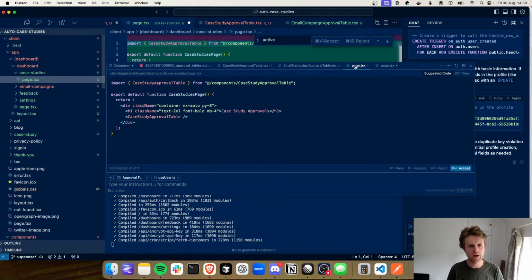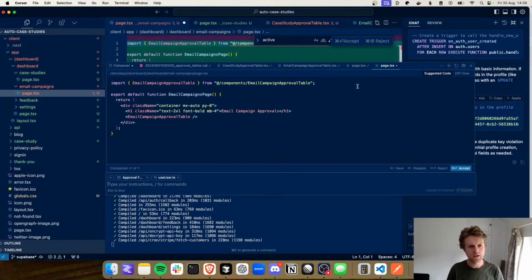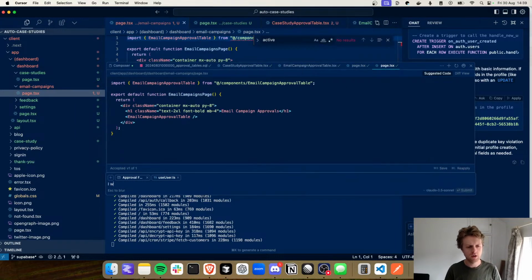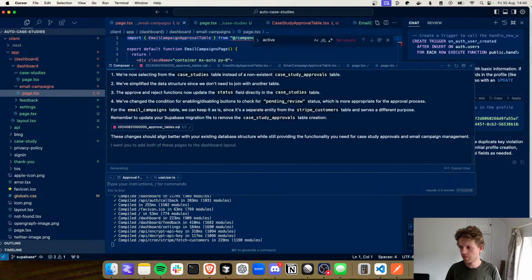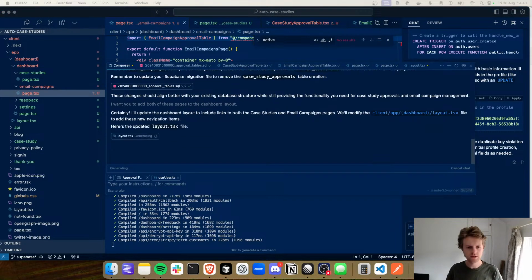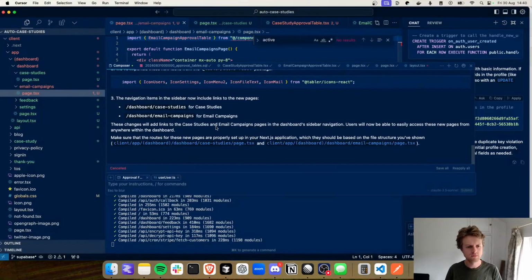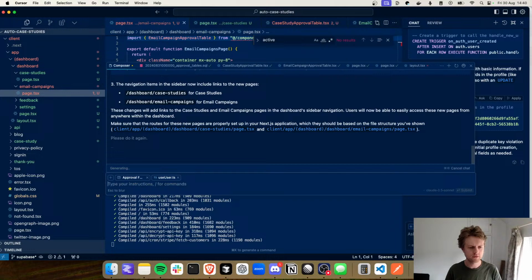And then we've got two new pages, which is the case studies page and the email campaigns page. I want you to add both of these pages to the dashboard layout. And we'll just get that to be done. Please do it again.